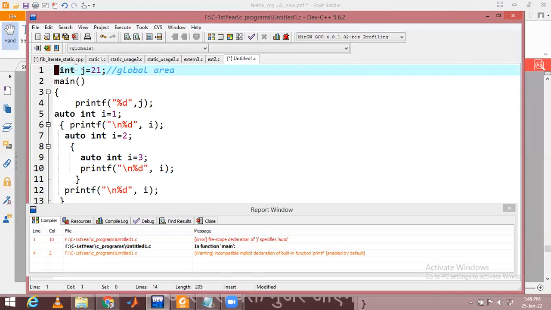If we'll remove this, then it is okay, right? Then it will not add auto here. It will accept it differently. It will store in memory also differently.